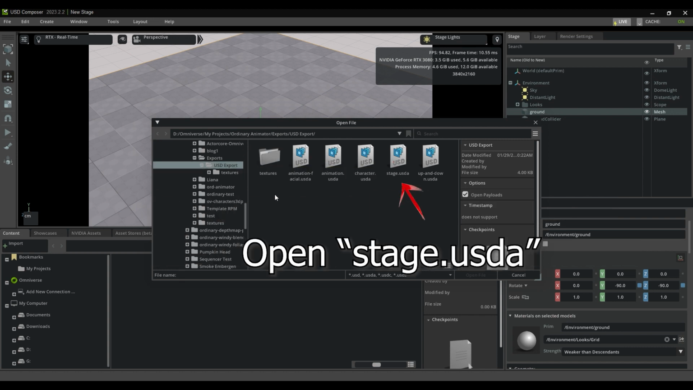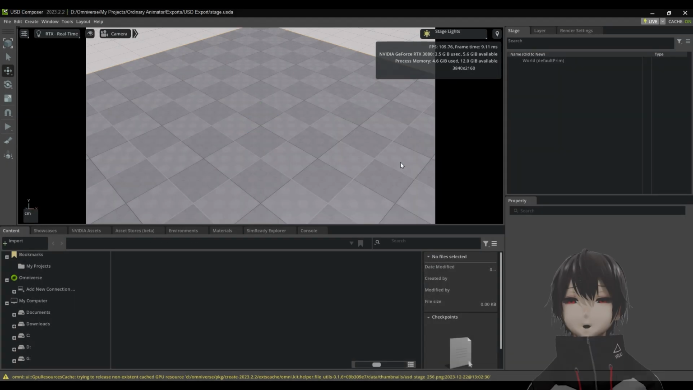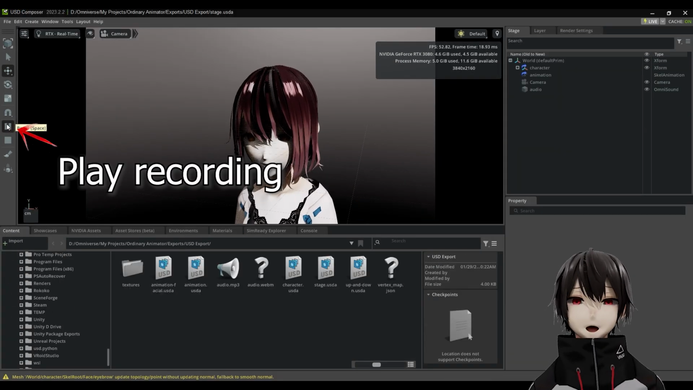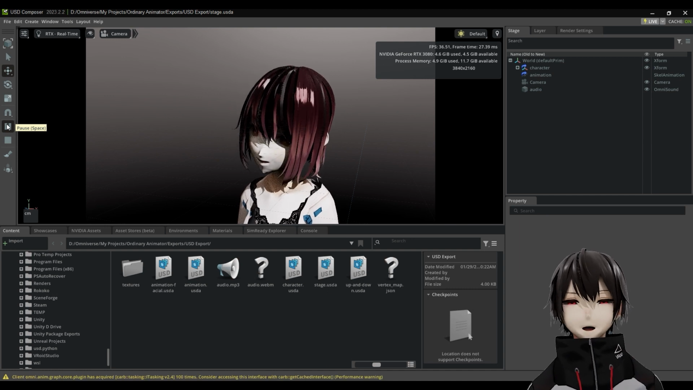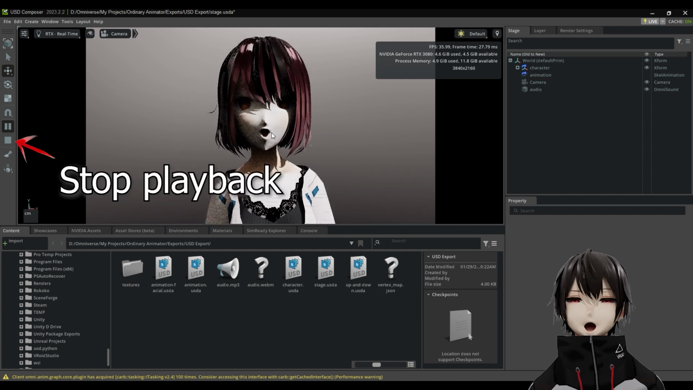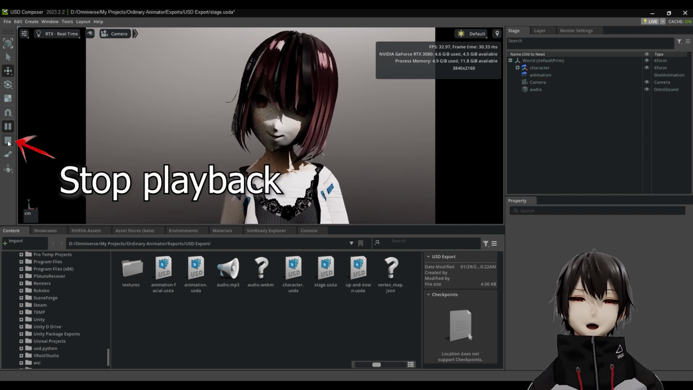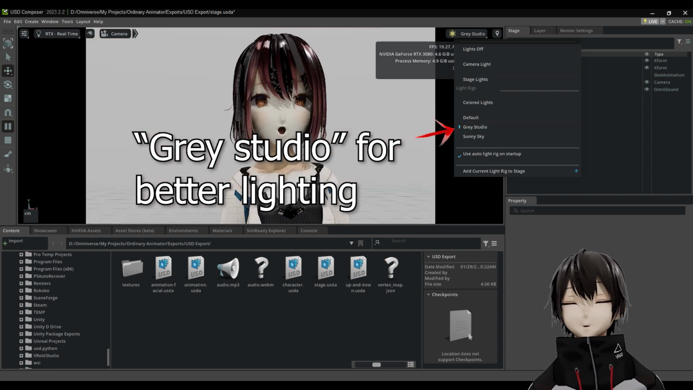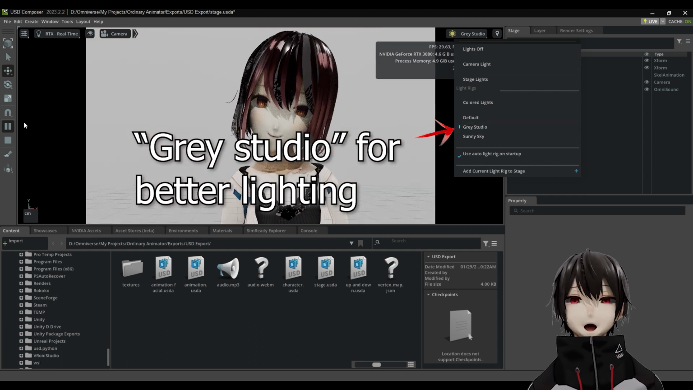Once you've done that, you can go over to Omniverse from NVIDIA. If you open the stage.usda file, you can play back the recording if you're happy with it, and there's a stop button to stop the playback. I often use the lighting from Grey Studio. It just has some better default lights for the scene. When you open it up, it may actually come up black, or just dark, before that.